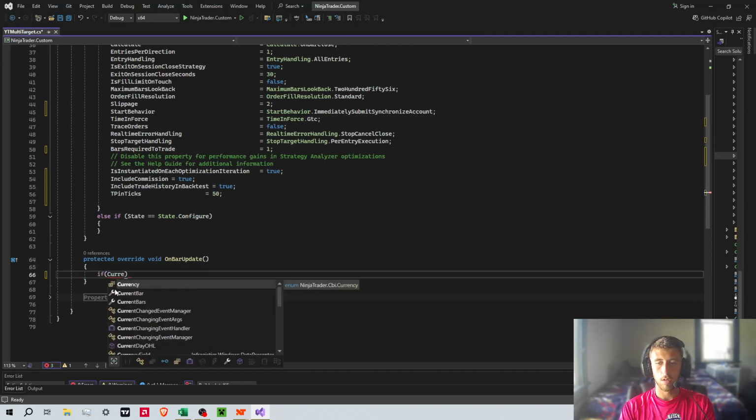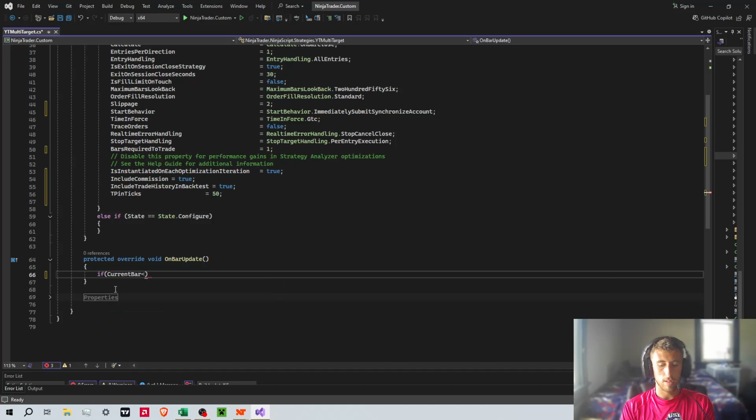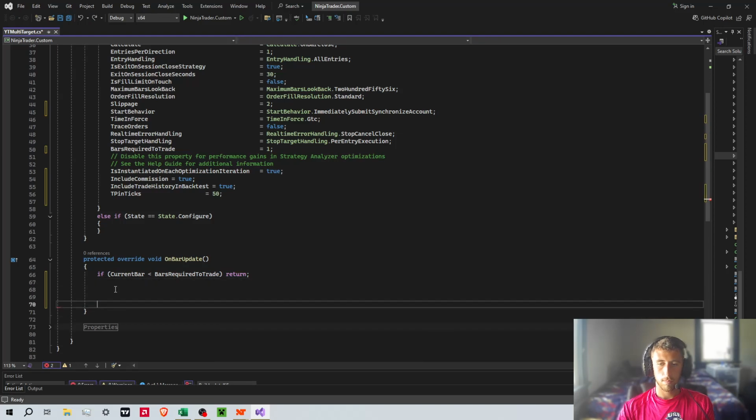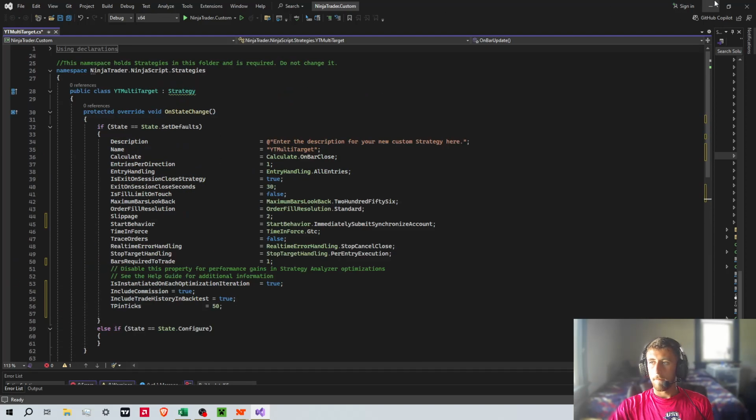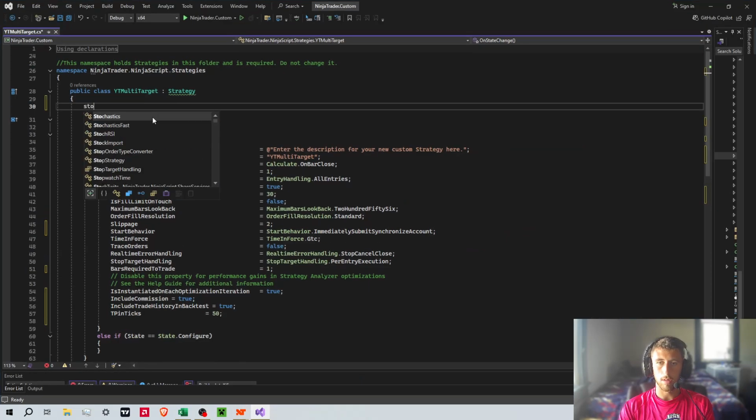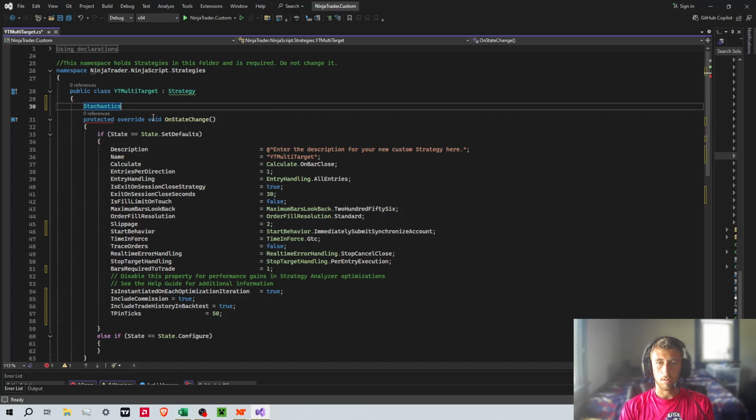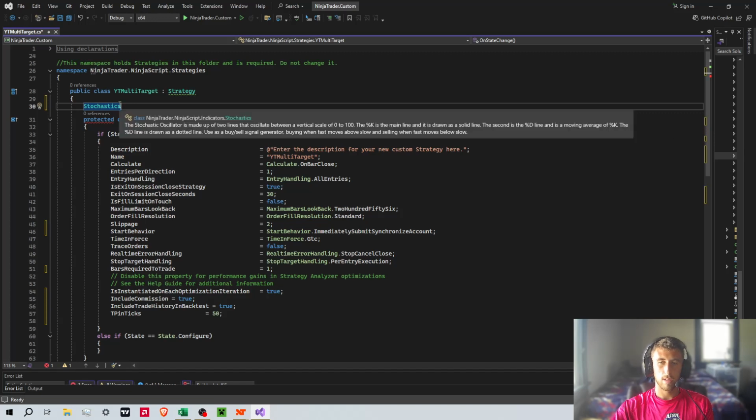So if current bar is less than bars required to trade, then return. Now, since we're using the stochastic indicator, we need to load that in. So stochastics, looks like there's another one called fast. Main line is drawn as a solid line, the second is the percent D line, and is a moving average.